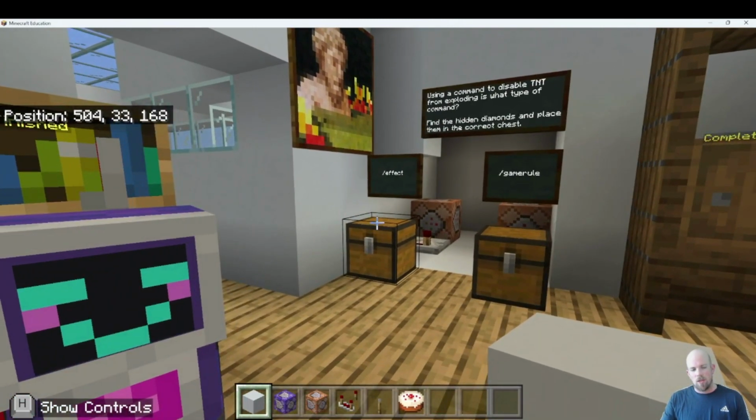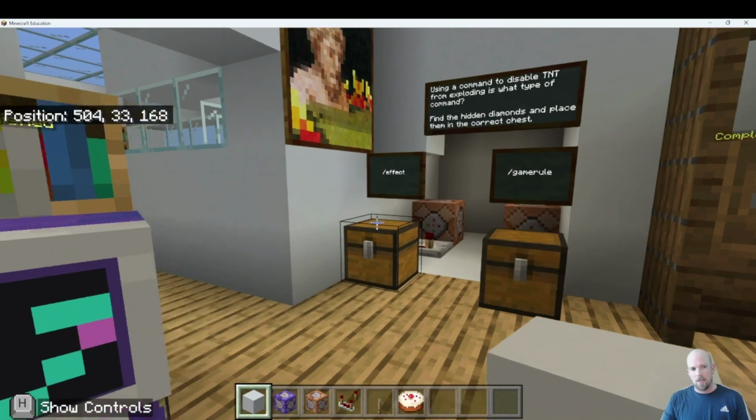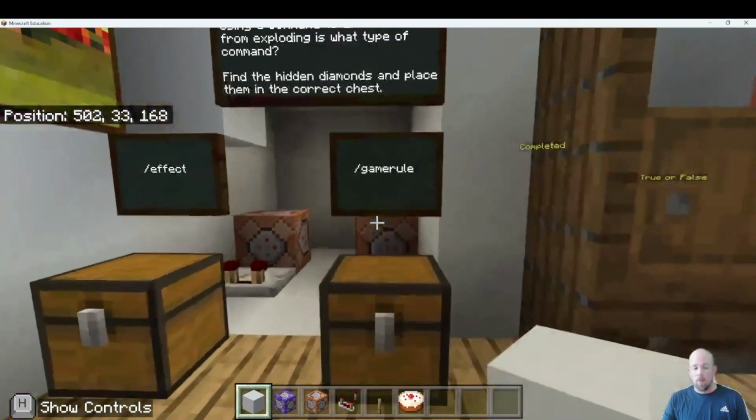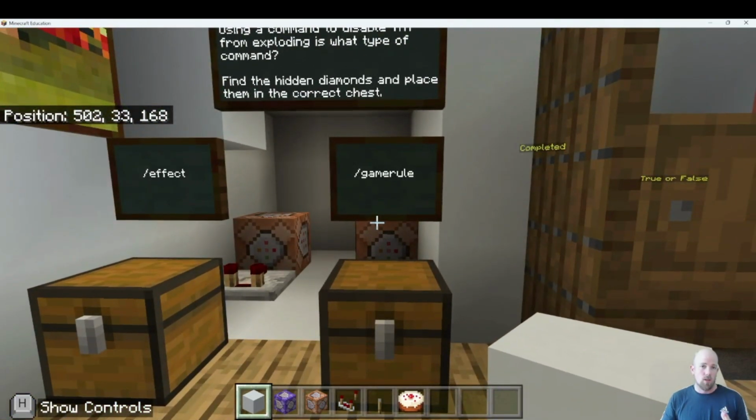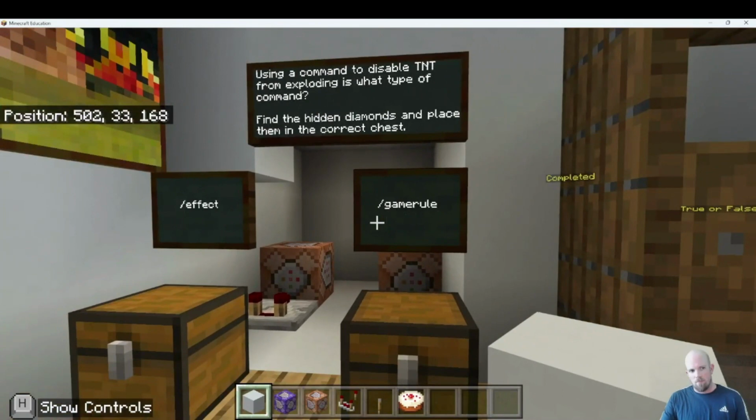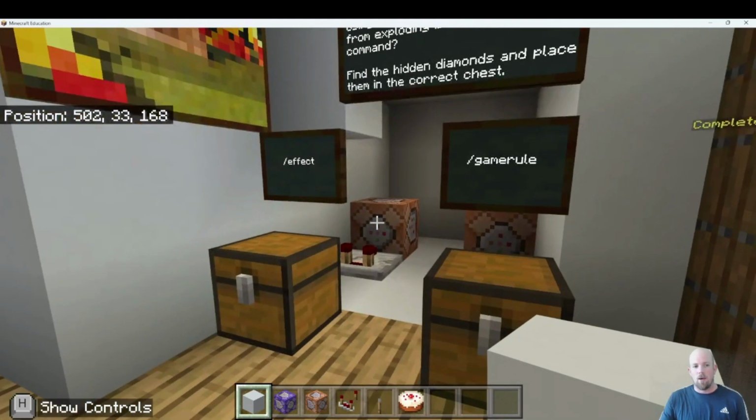Essentially it's asking us to come up again with our true or false option to open up to the next space. Now the question is, which one of these can disable TNT from exploding? And the answer is game rule. Now I'm going to go through that one, and then what I want you to think about is what you could do if they got it wrong. What could you put in this command block here?